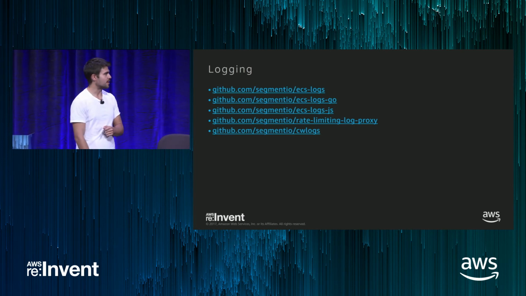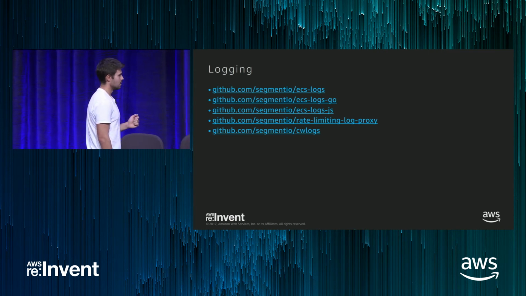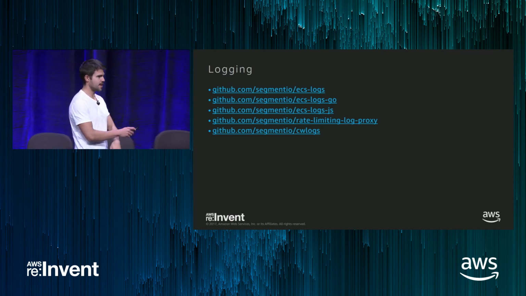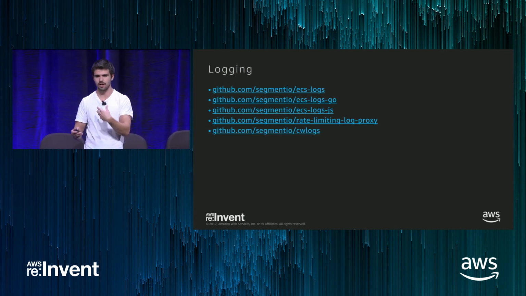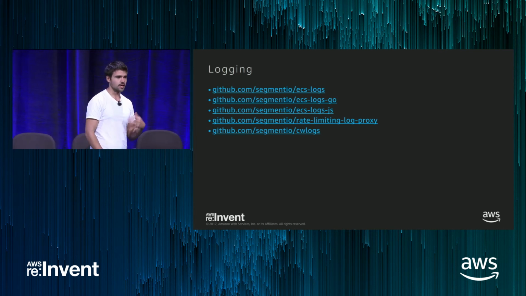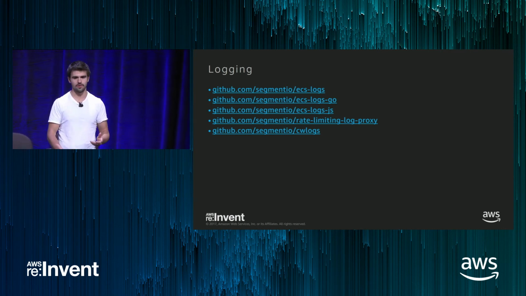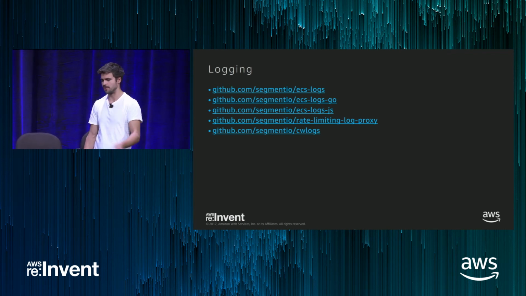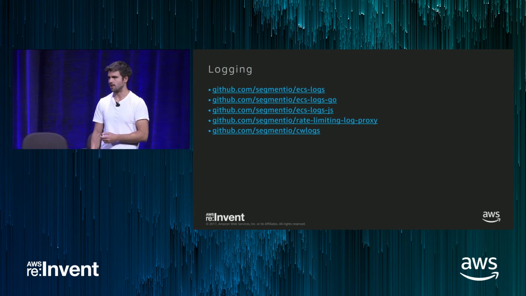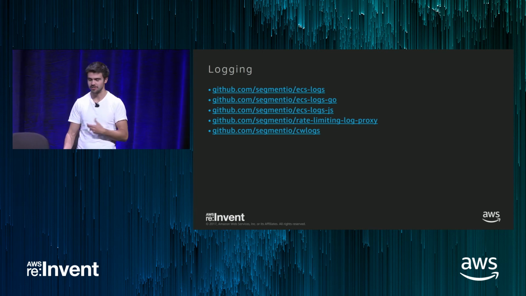Like I said at the beginning of the talk, all of these pieces are open source and up on GitHub today. We use our ECS logs proxy to actually fan out that Docker log data and send it to CloudWatch, Loggly, LogDNA, wherever we need it to go. We use our Go and JavaScript libraries to actually create those logs in a way that's machine readable and nicely formatted. We use our rate limiting log proxy, which you can just download and run as a Docker container, which will automatically limit containers that are sent to journald.